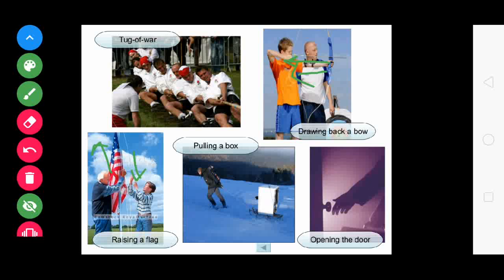And here, a man is trying to pull a box. He is pulling the box and bringing it along with him. And here's another example. A man is trying to pull the door to open it. So these were the examples of pull.